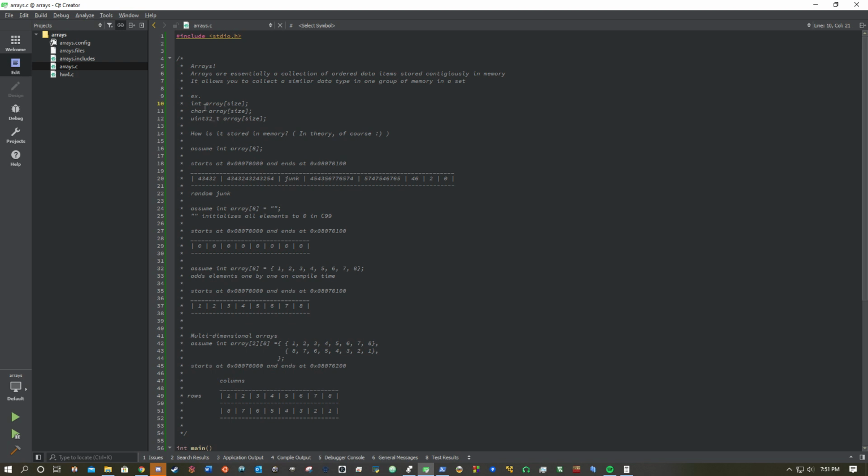The syntactical sugar in C is described here. You have the data type, the name of the array, and then the size. And this goes for all the basic data types. Int, char, uint32, they all have the same collection in memory.